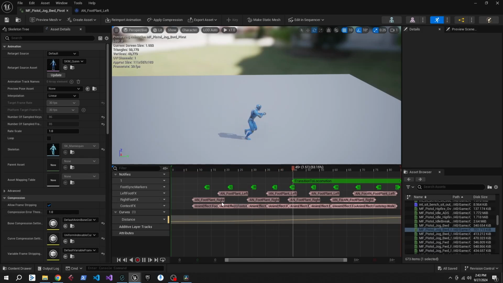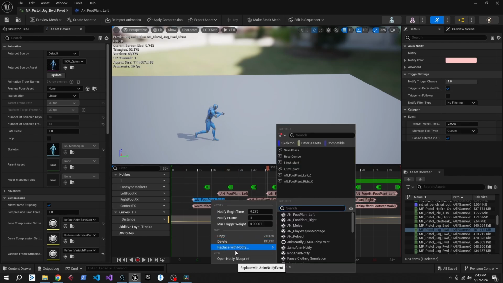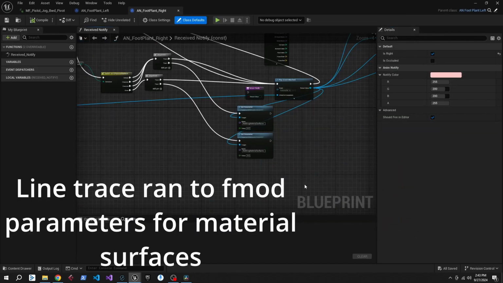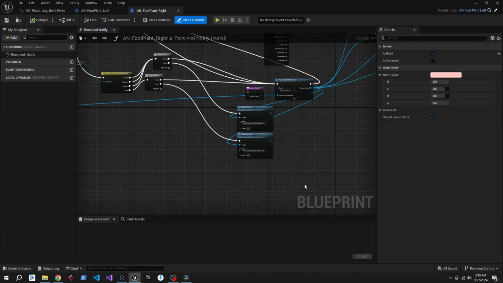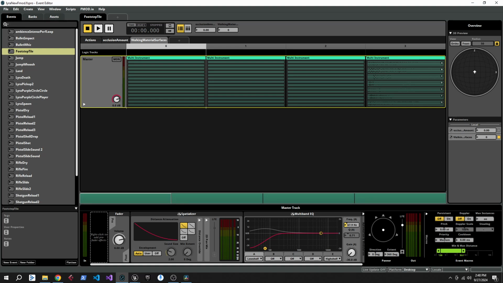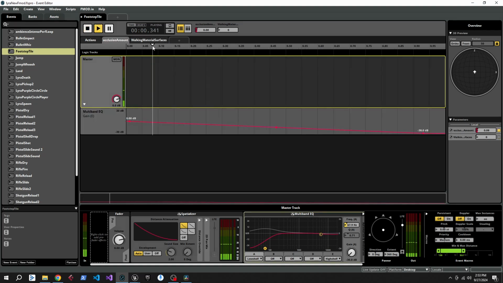I began with the footsteps, implementing them through anim notifies and making line traces for materials and occlusion. Expanse has two materials implemented currently, concrete and glass, and so I created two different multi-instruments with several different footsteps for each, and a material switch in the blueprints changes the Fmod parameter to the appropriate material. During occlusion, I cut the higher frequencies based on the occlusion parameter.